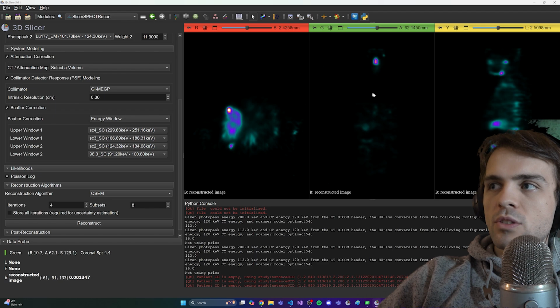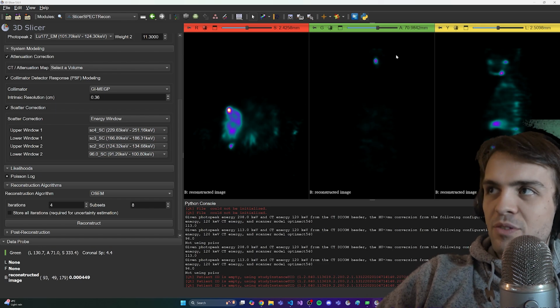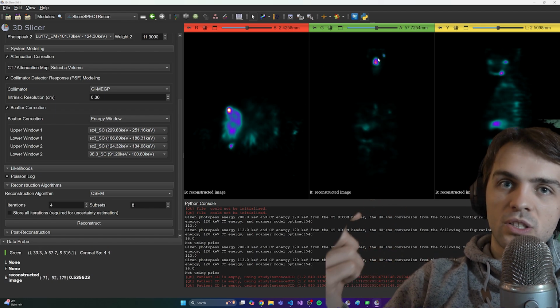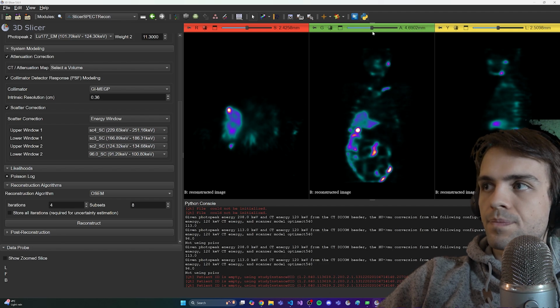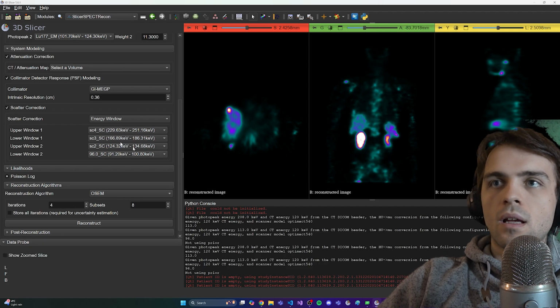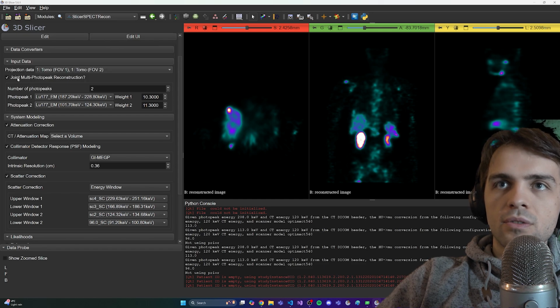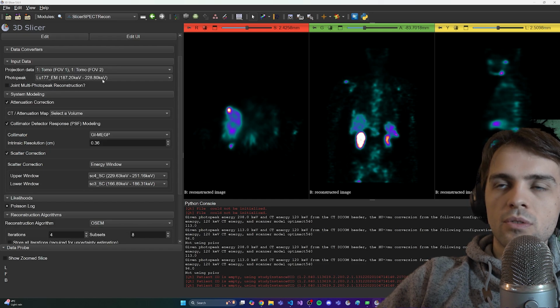So here's the dual peak reconstruction that takes into account counts from both the 208 peak as well as the 113 peak as well. So I'm going to go back to single peak reconstruction. We're just going to do the 208 keV peak.